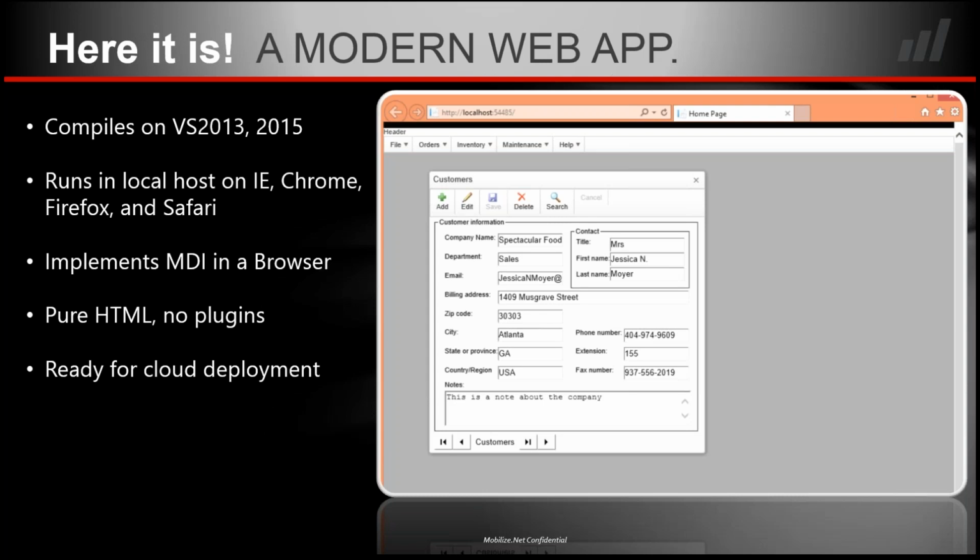But for right now, we've implemented MDI basically on a single-page application inside the browser frame. We're running this with no browser plugins. So this application, again, you can try the hosted version on whatever tool you want or whatever browser you want. It should run on Safari, Firefox, Chrome, IE, current version, and -1 versions.